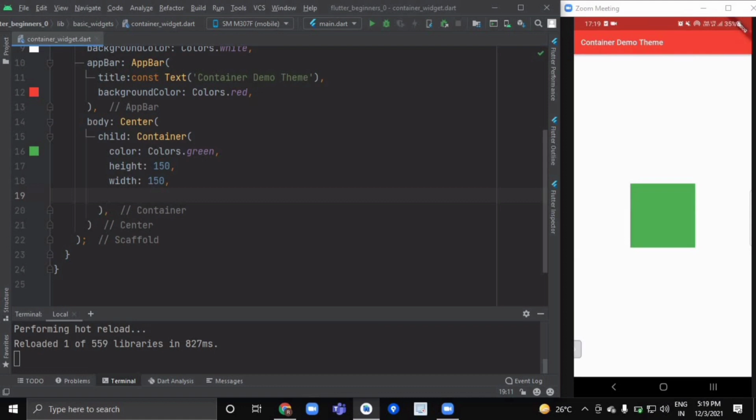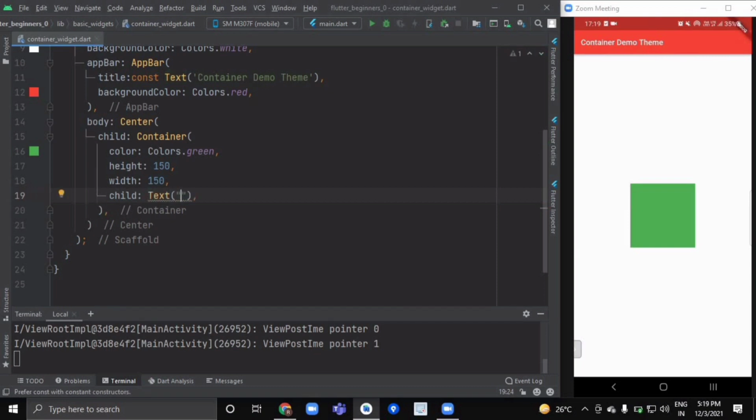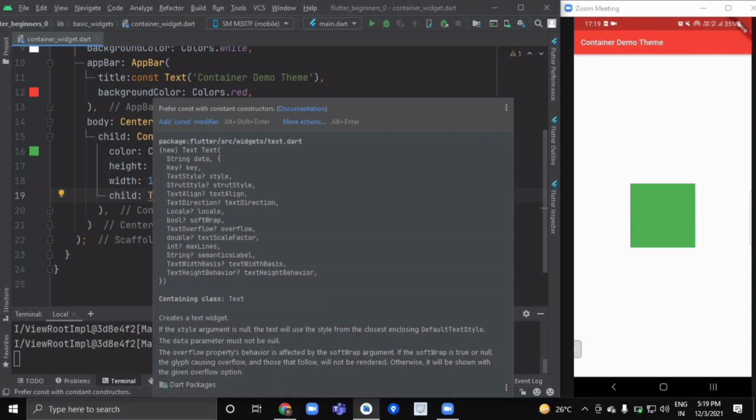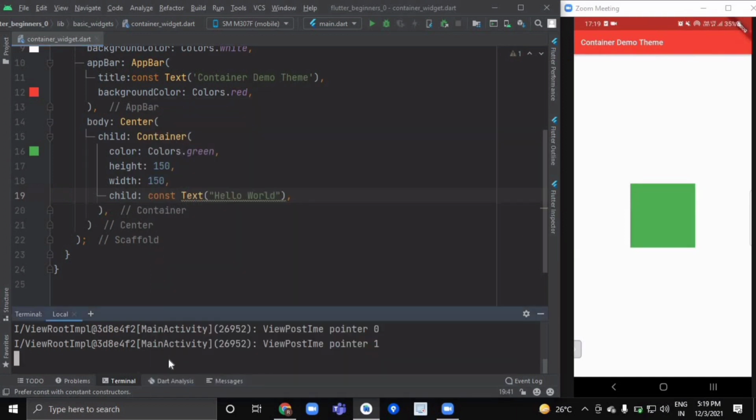Another property of container is child. This widget can only have one child. To lay out multiple children, the child will be a widget such as Row, Column or Stack, which have a children property, or you can also provide another container or text. For right now we are going to provide some text, and we are going to name it Hello World. Add a const modifier and hot reload it. You can see it is placed on the top left corner.